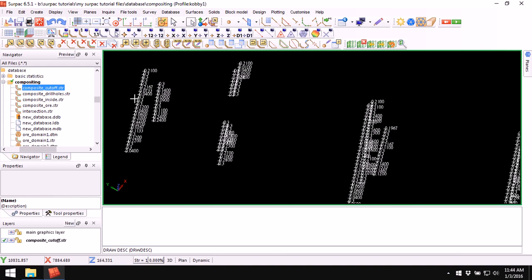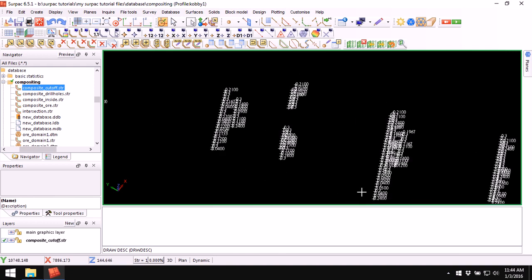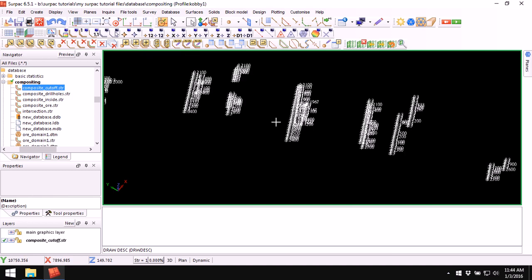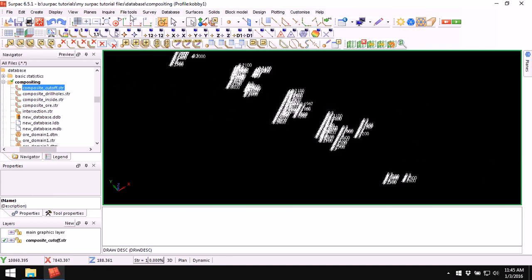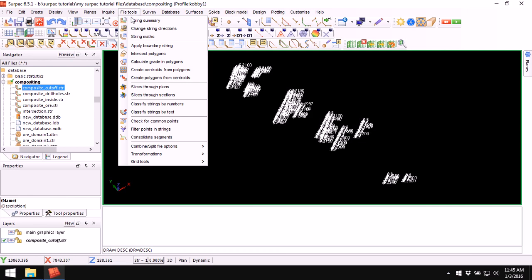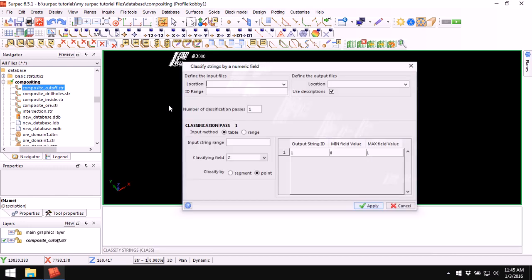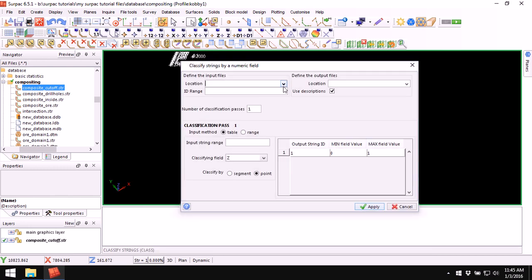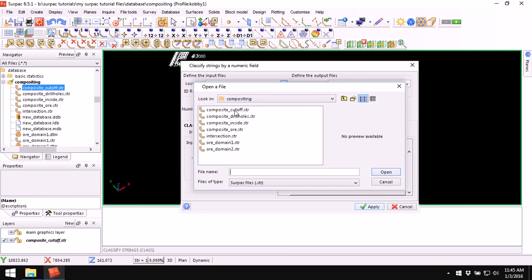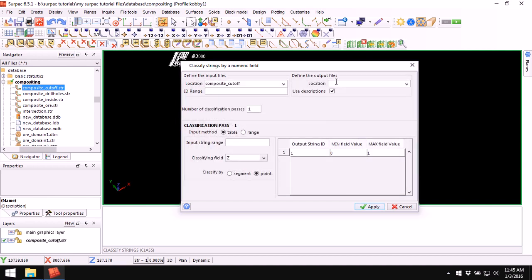Okay, I can display different colors for the grade so that we can get a clearer picture of it. I can go to File Tools, then I come here to classify strings by numbers. I click on that. Then define the input file. I go to select my composite cutoff. I just want to generate colors for the 0.3 and the other grade so that we get a clearer picture of it. Open. Then define the output file.